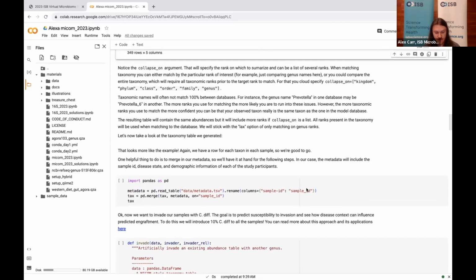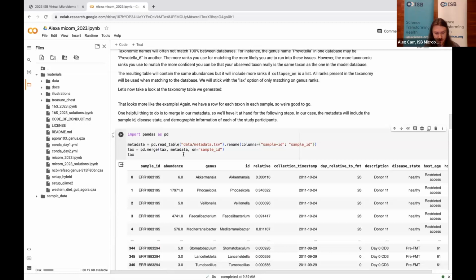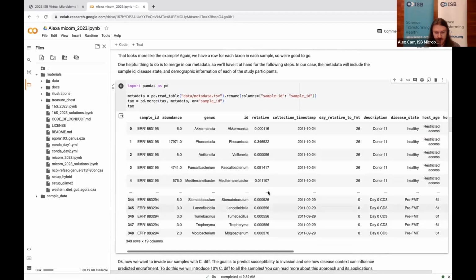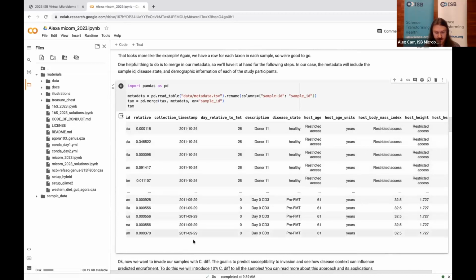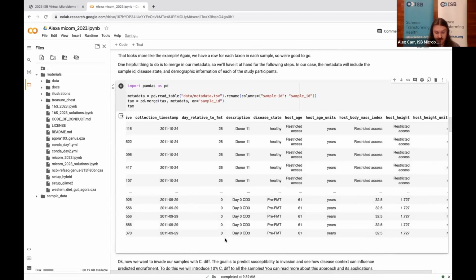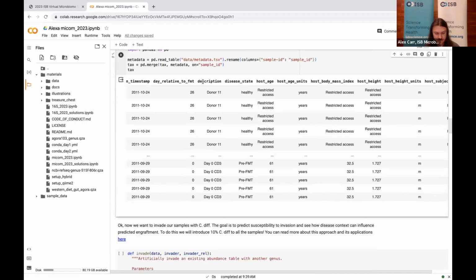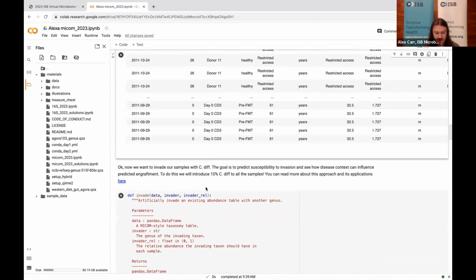So next we'll want to import our metadata and merge that with the taxonomy table using this little code block. And you can see now we have all the same information as before, but now we have a bunch of additional information, including the timestamp when the sample was collected, how many days relative to FMT the sample is, as well as the disease state of the individuals.